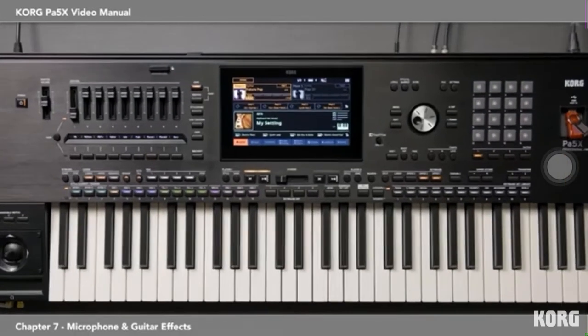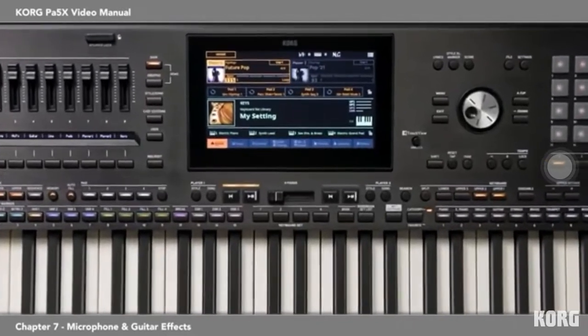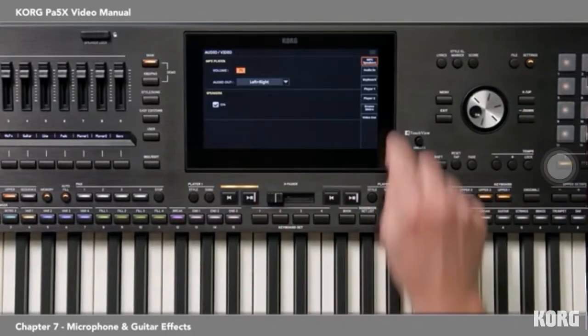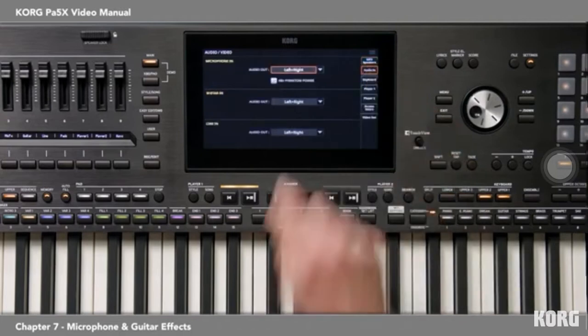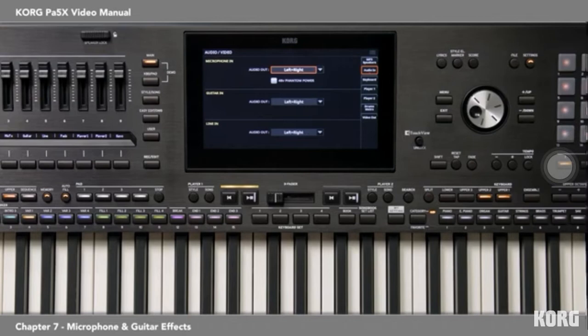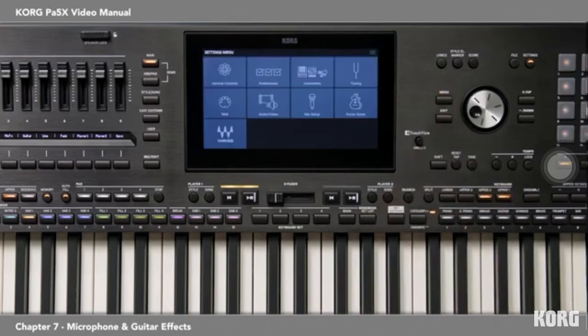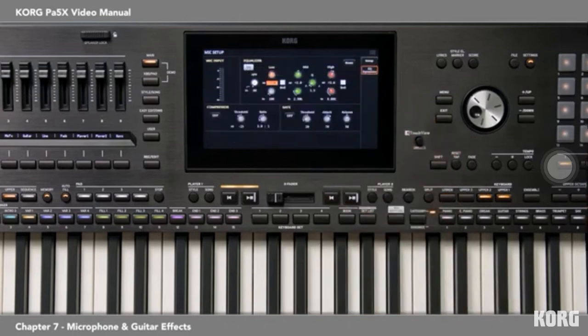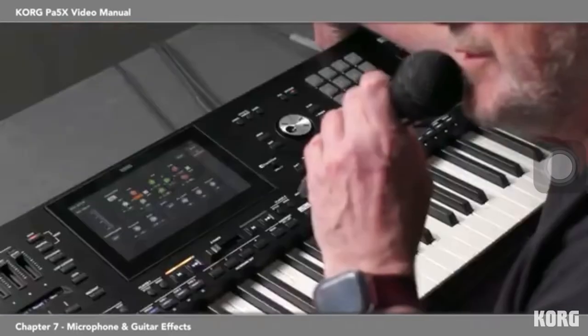If you're using a condenser mic that needs phantom power, go to Settings, Audio Video, Audio In tab, and touch here. If you're using a dynamic mic, turn it off. Now let's adjust the input. Press Menu, Mic Setup, EQ Dynamics tab. Reach back and use the gain knob next to the mic input to adjust the input gain.